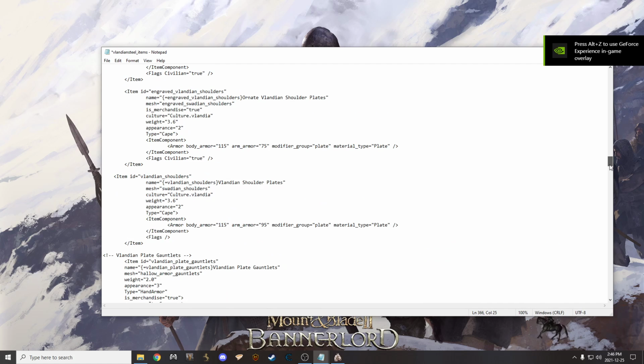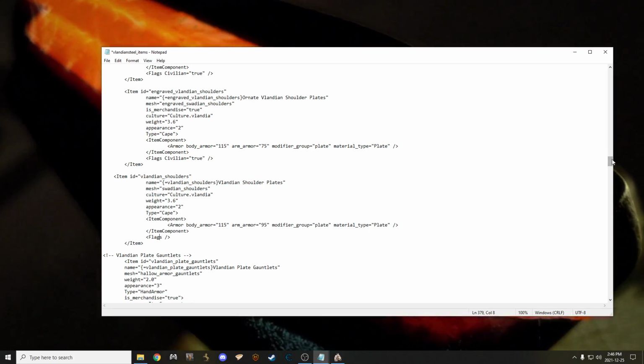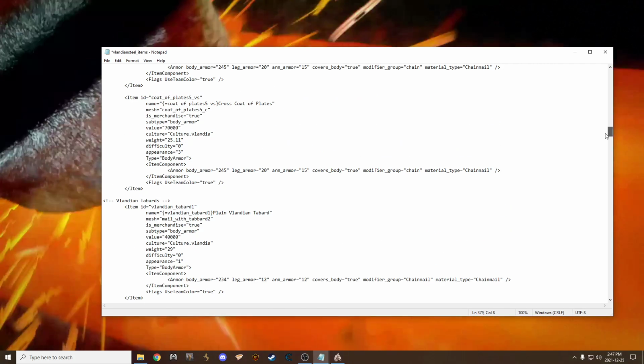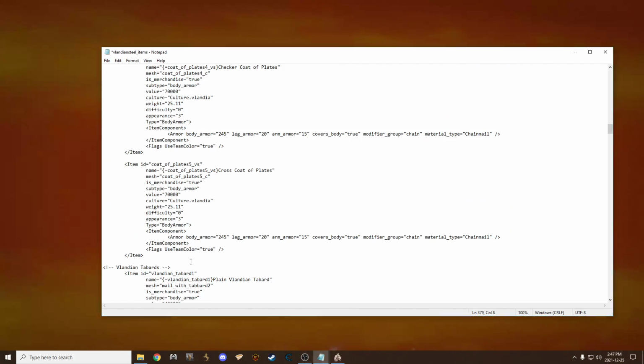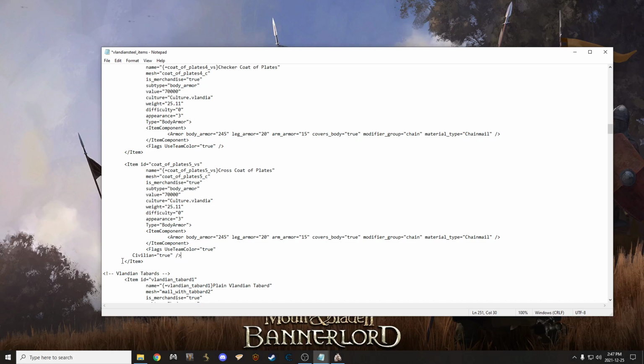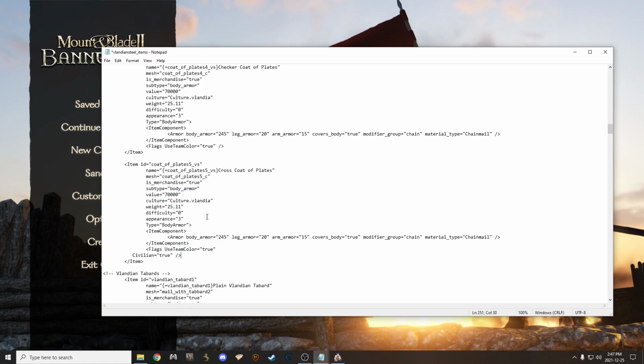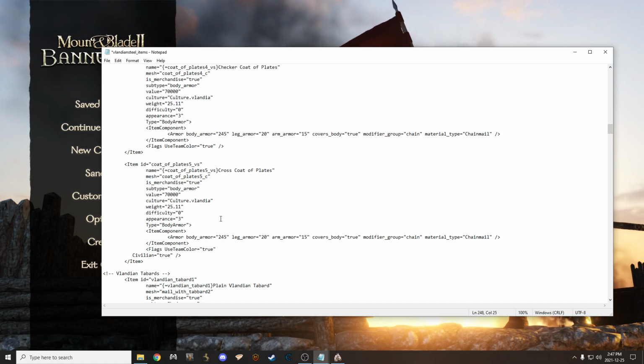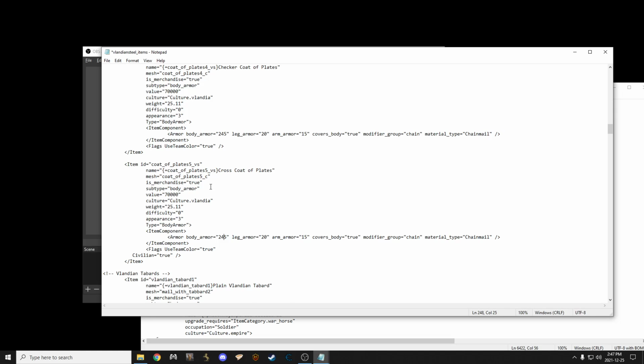Come down, you got plate boots, landing shoulders, blah blah blah, civilian true. I added that in because normally it wouldn't have that. It's got this empty flags thing here. That's fine, so I'm good. Coat of plates, team color true, right? Team colors, civilian, true. No, I didn't add any more spaces there. That's the exact same, so it's ending nicely. You can see I've already changed the body armor on this here, right? Oh, I didn't, damn it. I didn't do that to show you, so I'll get rid of that.